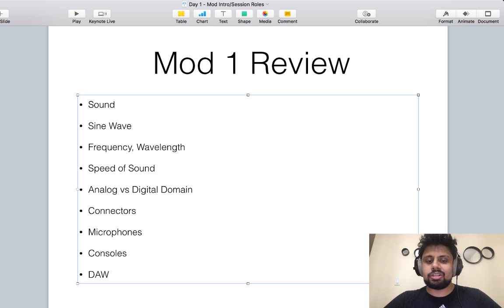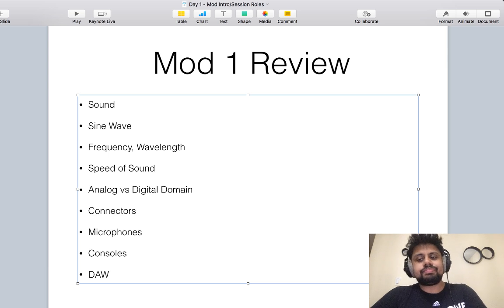which is why XLRs are usually... Yep, just like XLRs. XLRs are balanced. Speakers? No, microphones. Speakers are usually TS. They're usually just unbalanced.